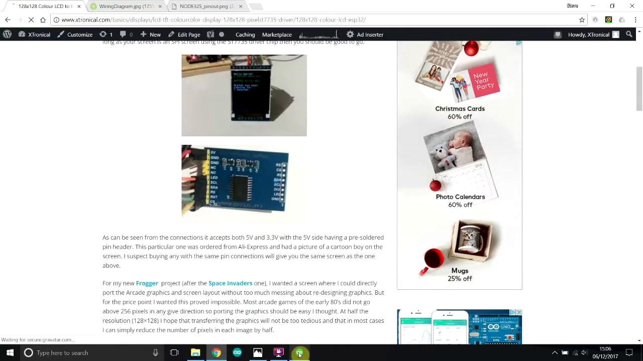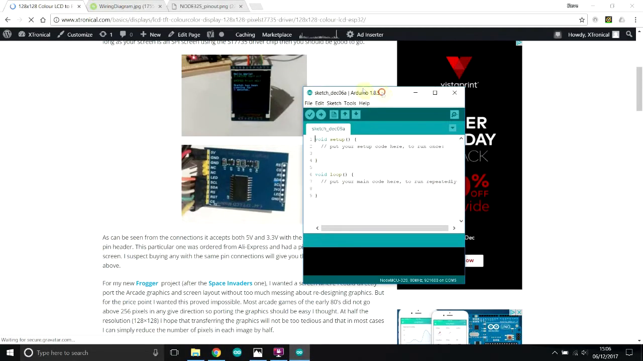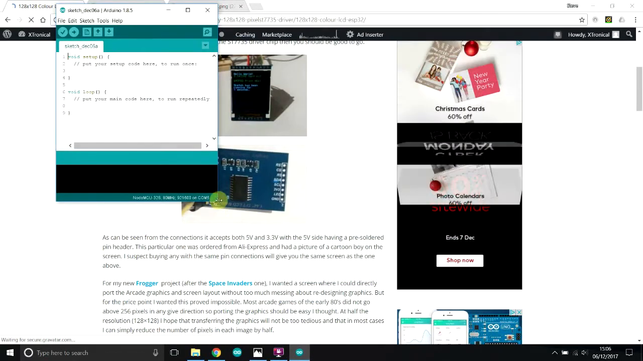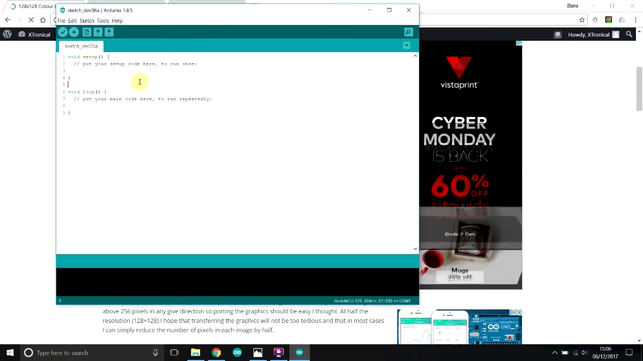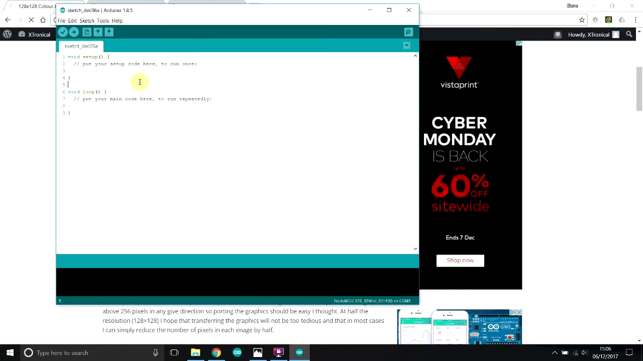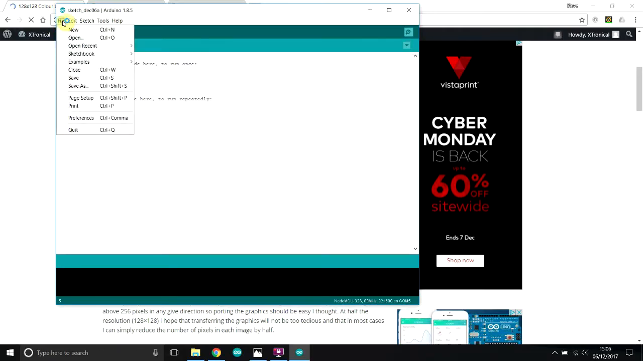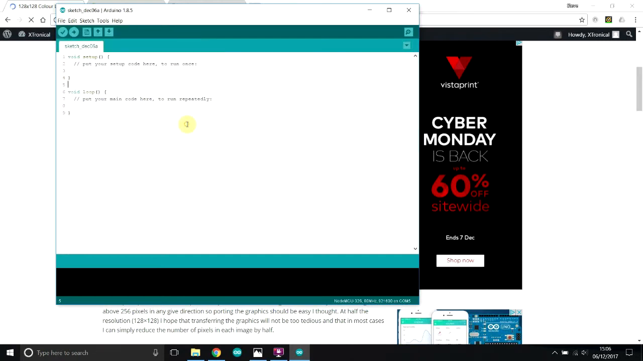Just launch our Arduino software. It's already going, so let's just move that over to here. So what I'm going to do, and I've actually cleared out the driver for this and any libraries that were required from the Arduino software, is upload this to the board, and then it clears out the display that we're already running. So you can see when we've actually got it all installed correctly.